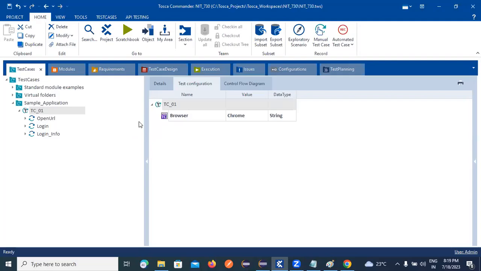Next line. If you want to launch the application URL, we need to use existing method, that is open URL. How to get the open URL, guys?